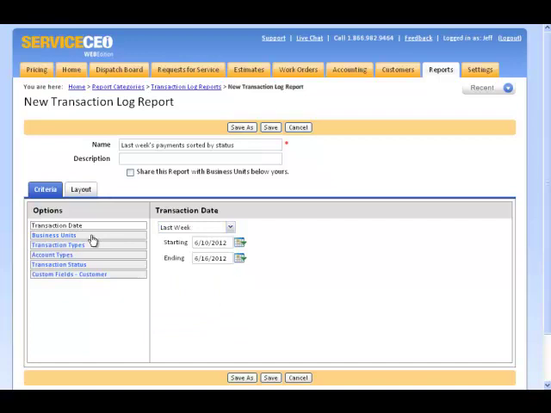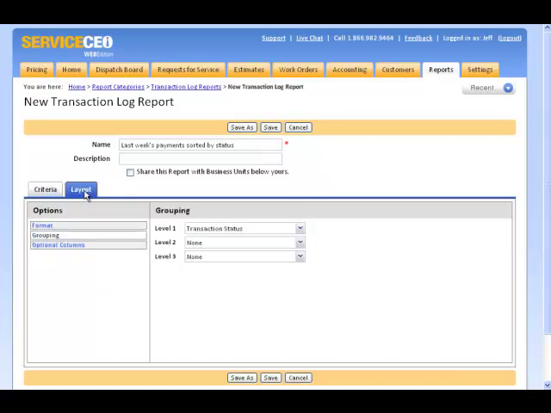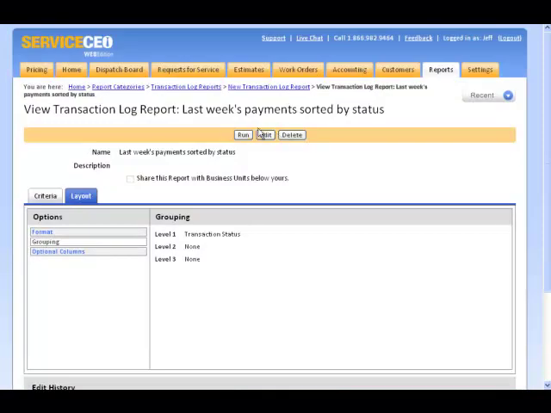We won't put any filters here for business units or the type of transaction or type of account, but you could, of course, only include checking accounts or credit card accounts or approved transactions or declined transactions. We'll go to the Layout tab here, and we've got this sorted by status. Let's go ahead and hit Save and run the report.